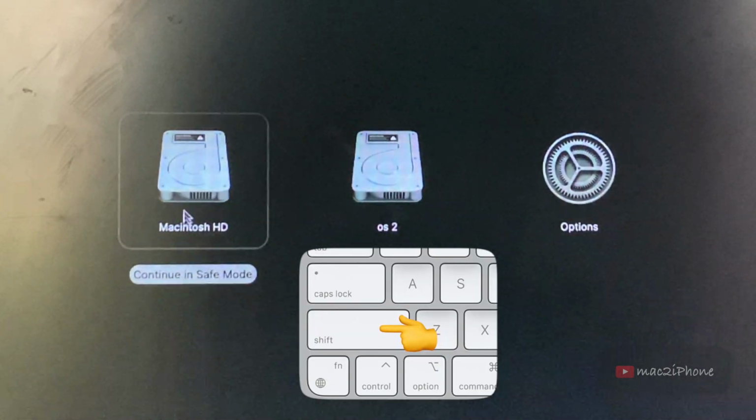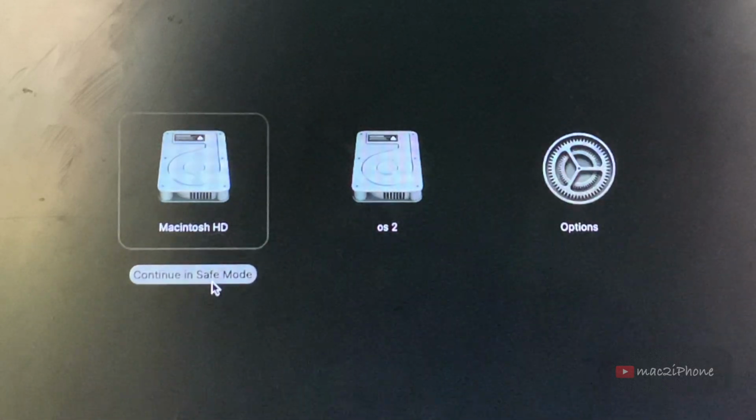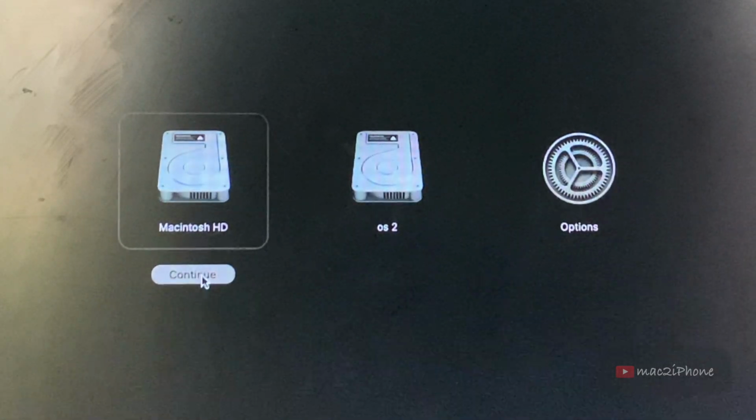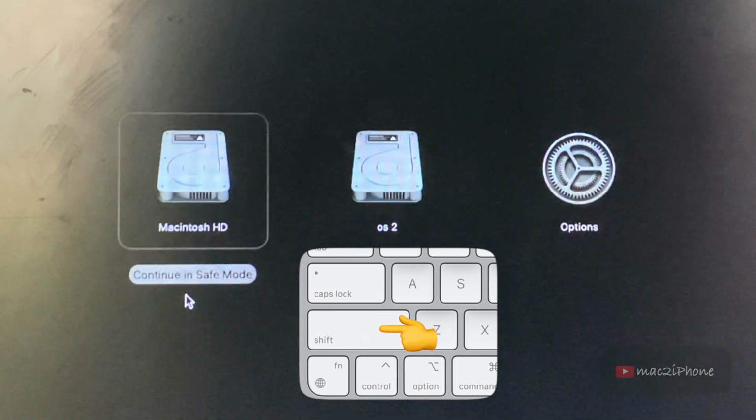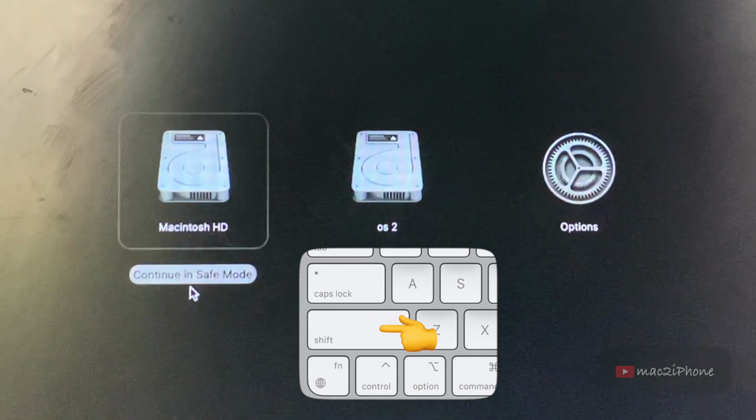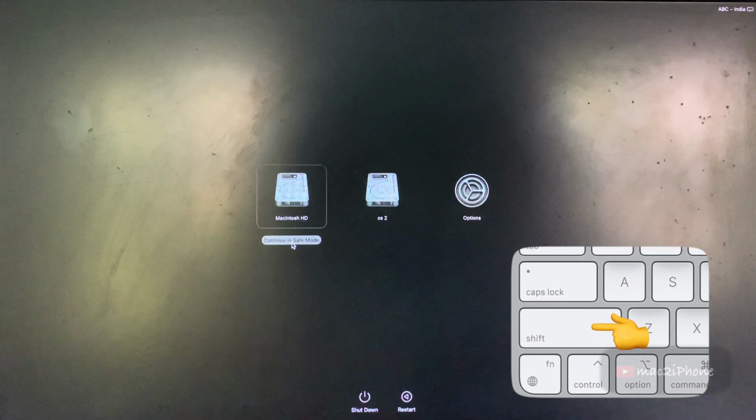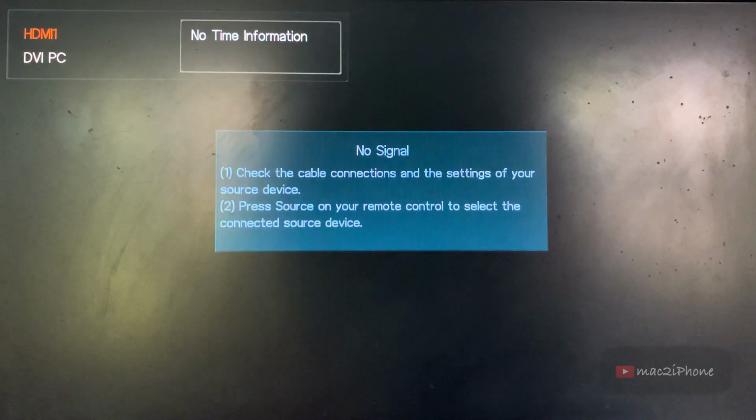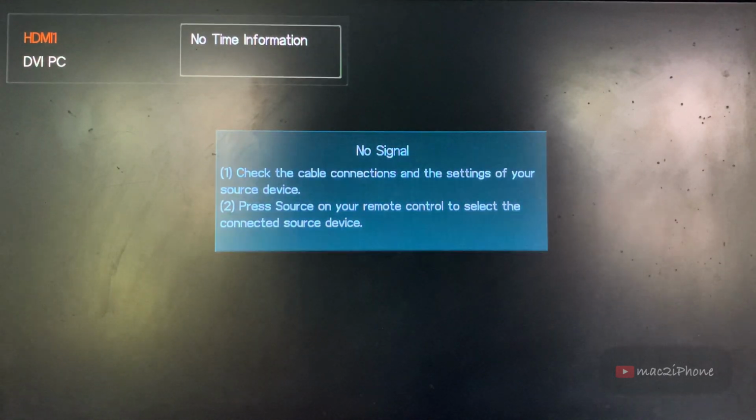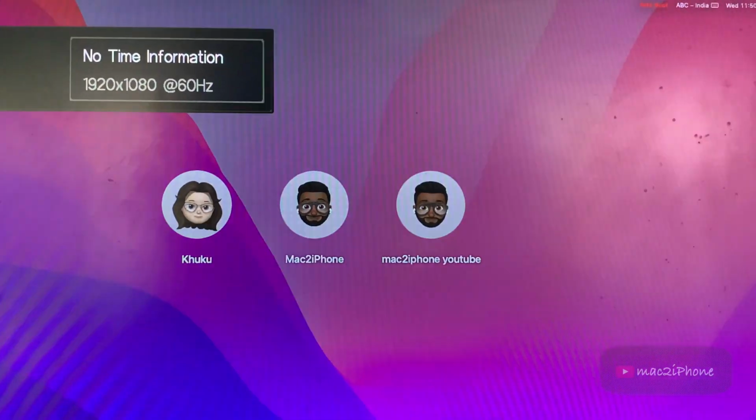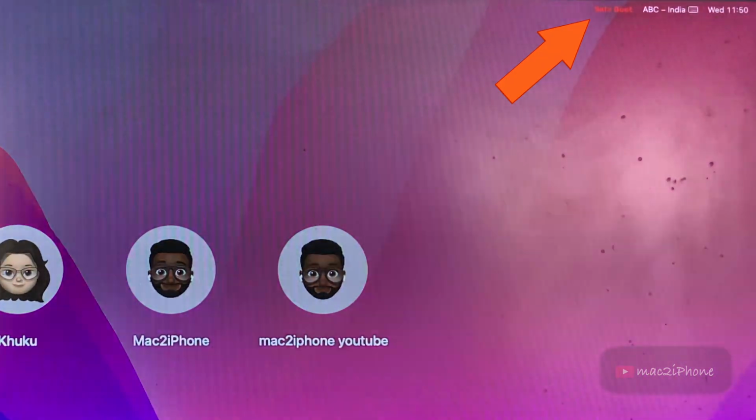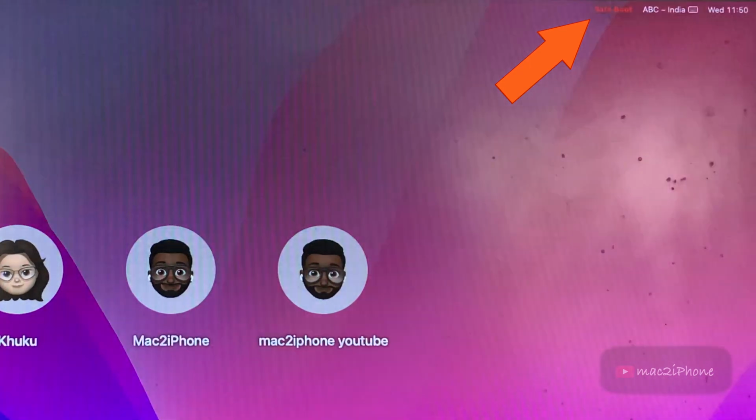Now click Continue in Safe Mode. If you press and hold the Shift key, then you will see Continue in Safe Mode. So click on Continue in Safe Mode. If you have successfully done it, you can see a red color Safe Mode at the top right corner.